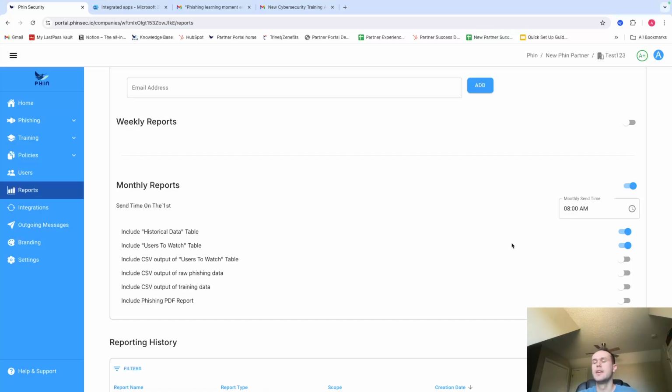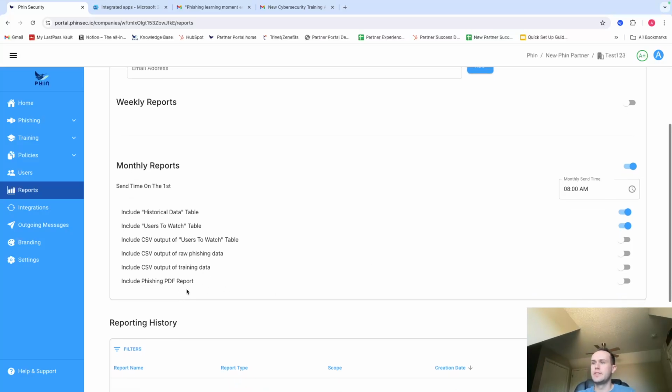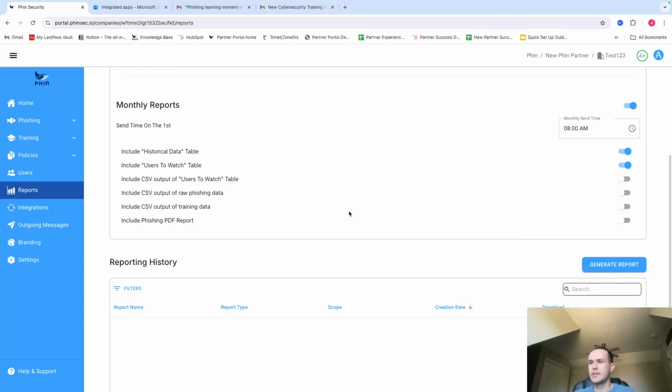And users to watch is a table that will actually highlight users in that time period. So for this month, that have either clicked on a phishing email and or not completed training. So kind of highlighting those users that could use a little bit of extra coaching there, right? And so we also have some CSV outputs of some raw data sets that you can get separately sent. And then you also have this phishing PDF report. It's a bigger deep dive into phishing statistics in a separate report. So feel free to test that, take a look at any of that.